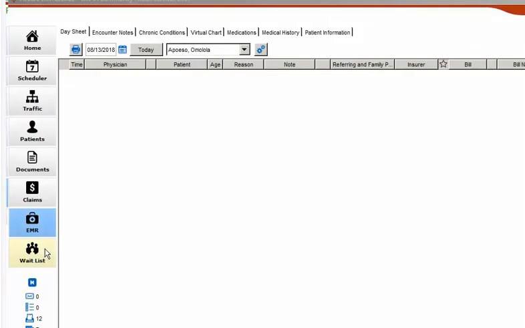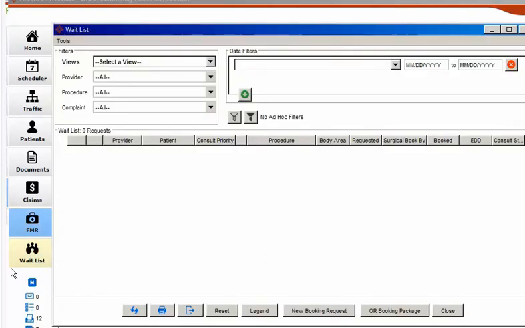The final section within the left side panel is the waitlist section. Currently, this section is not being used by any of the sites. Midwifery does, however, use this section to manage patients waiting for a midwife.